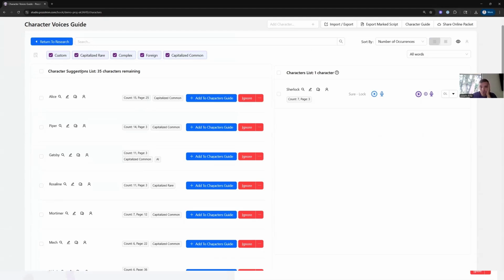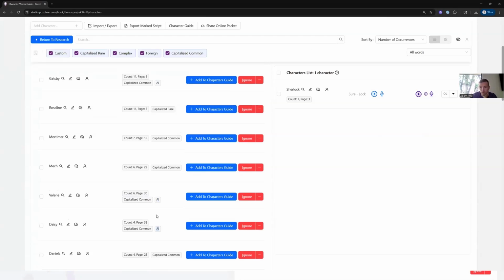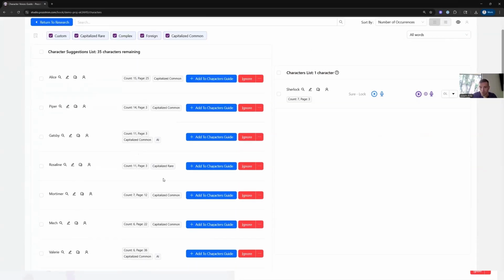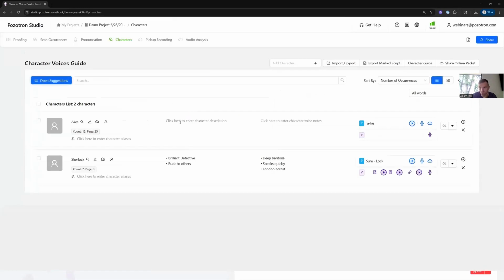But the AI tag, just so you know what this does, when Positron has scanned your script, it's going to try and find all the characters. And if it also finds additional information about the character, cues about how they're described in the book, it'll put this AI tag on each of these. Now, what this does, if I add Alice, who does not have the AI tag, you'll see she comes in blank here. So I can enter her character description and her voice notes and all of that.